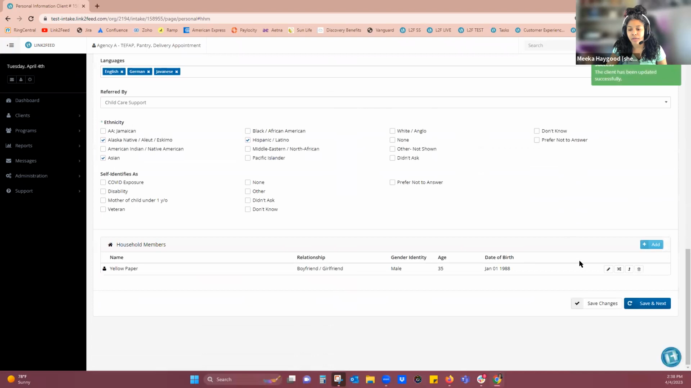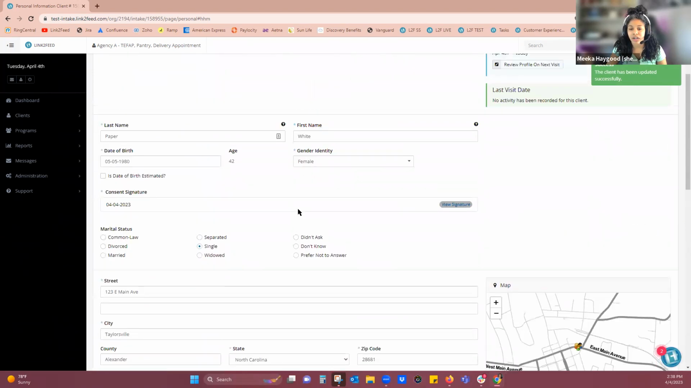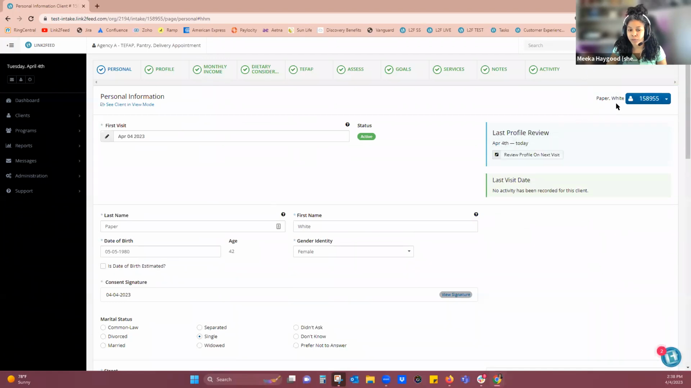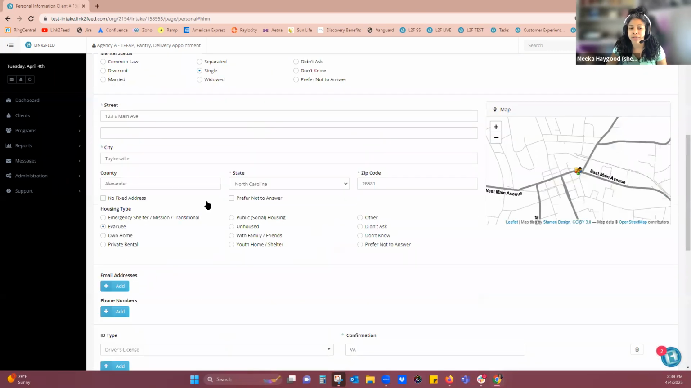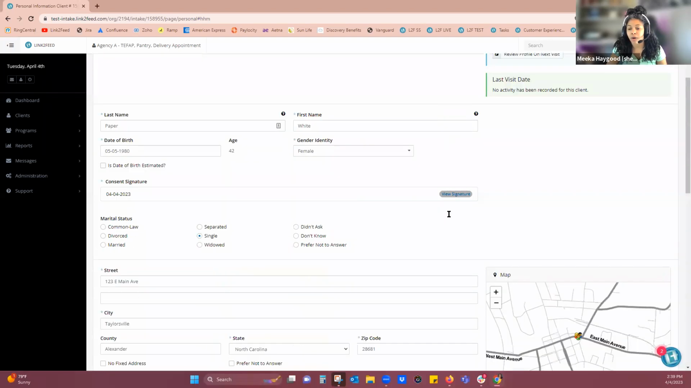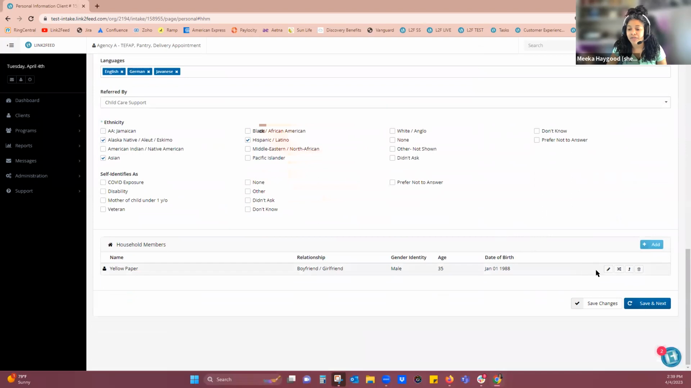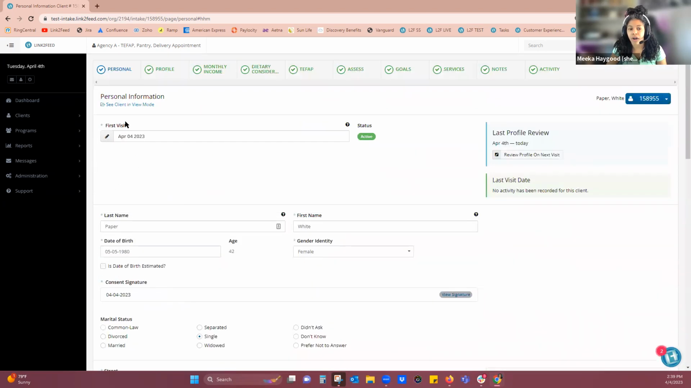Scrolling back down to the bottom, there are a few other buttons here that we can play with. This first one, intersecting arrows, is going to switch to this client's full profile. So once again, currently I am on white paper's profile. All of these tabs are asking questions specifically for white paper, with the exception of things like, perhaps, the address, which would also be applicable to the household member. But when we added this household member, we only added a few things: first name, last name, date of birth, and so on.